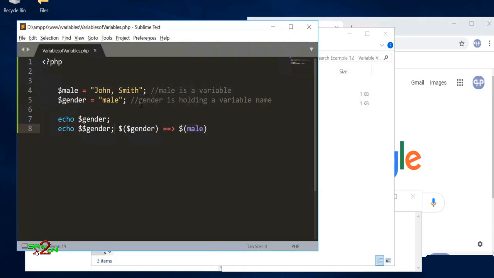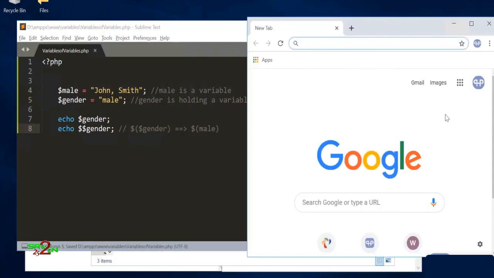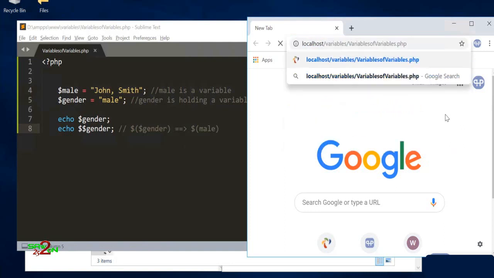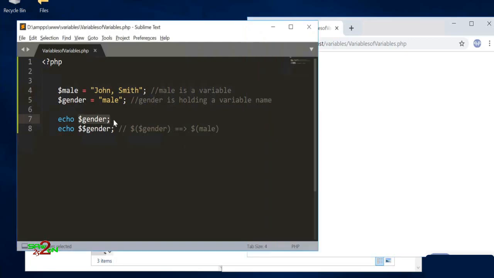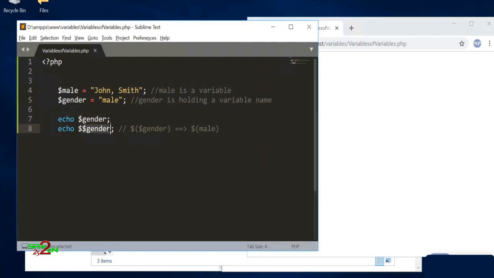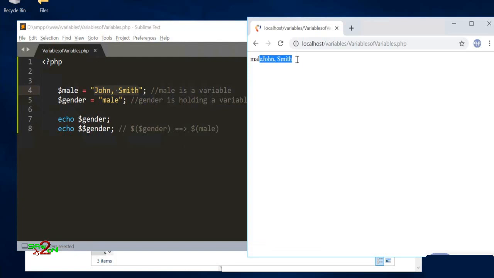Okay, so let's comment this out and then we'll try to access this. You see the male, this male is coming from $gender, and you see the John Smith. This is basically called variable of variables, meaning $gender is a variable which is holding the name of a variable, and when you say variable of a variable, you actually get the value of that variable, that is John Smith. That's why you see John Smith.